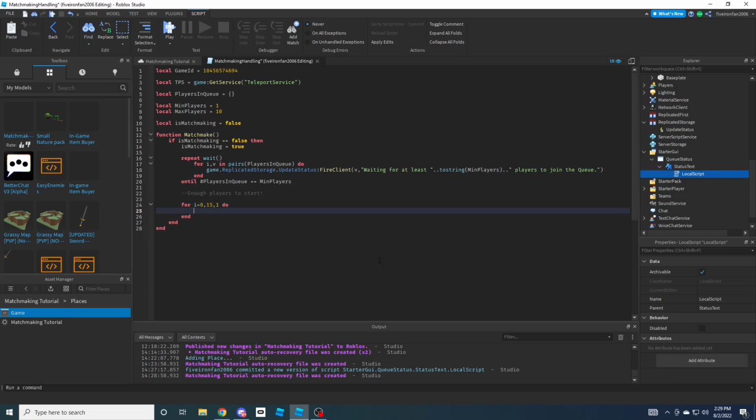So we're going to loop 15 times through, and it's just going to make a little countdown for 15 seconds. After the minimum amount of players, it's going to count down for 15 seconds to allow any more people to join. And you can change this 15 to however many seconds you want it to wait.